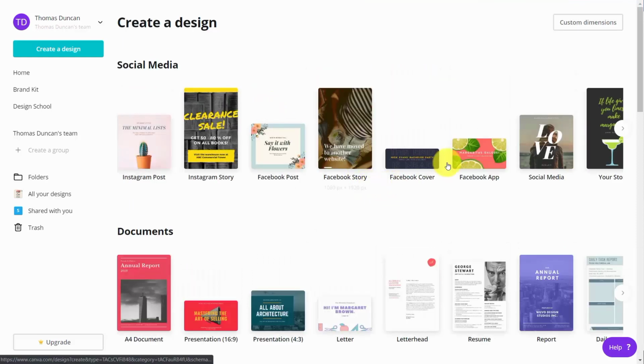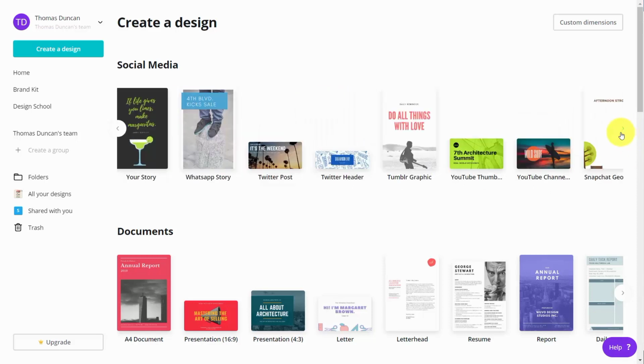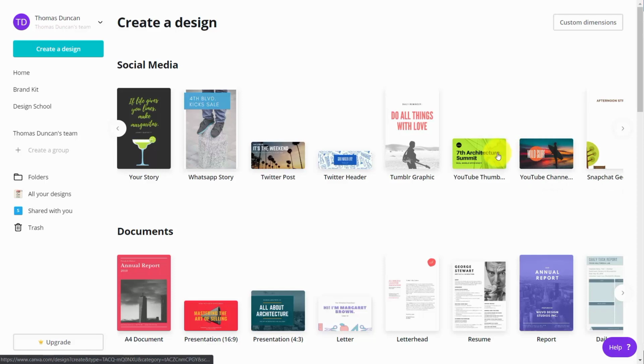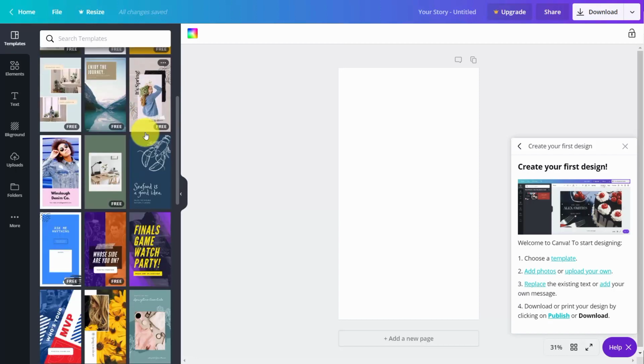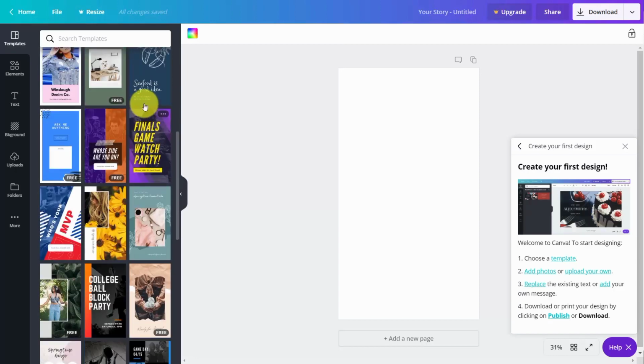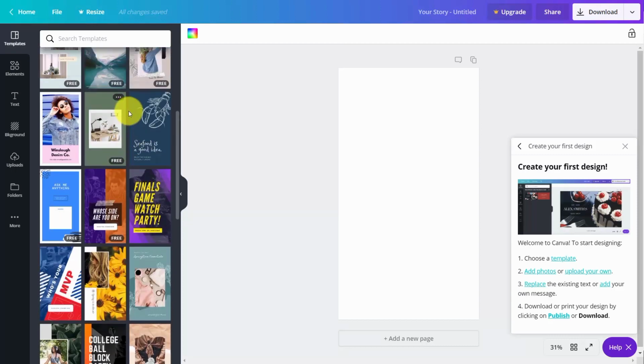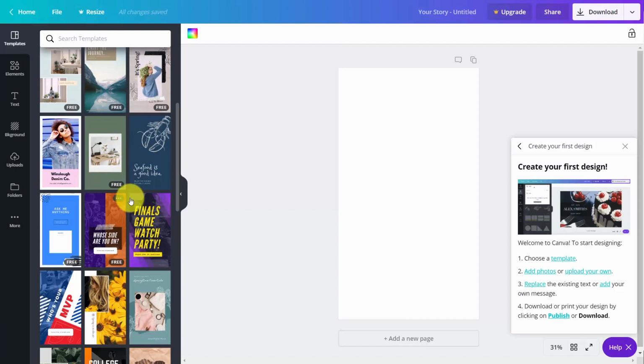Each section has multiple forms. So for example, you'll see everything from an Instagram post in social media all the way over to a YouTube thumbnail. When you click inside of one of the templates, you'll notice there are going to be different forms of that particular design, and you'll see them in this section. You'll also notice that you're going to see the word free written on some of them. That means that if you like one of the other templates that doesn't have the word free, you can pay for that template in order to use it.